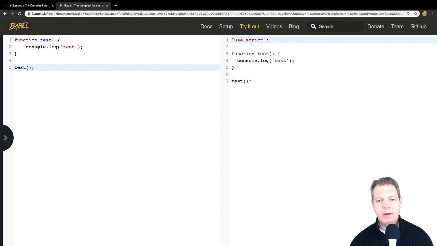As you can see, what's the difference between this code on the left and this code on the right? Besides this use strict statement, nothing, right? And that's the key thing here. These are fine taking current JavaScript language features and translating them to the same thing.